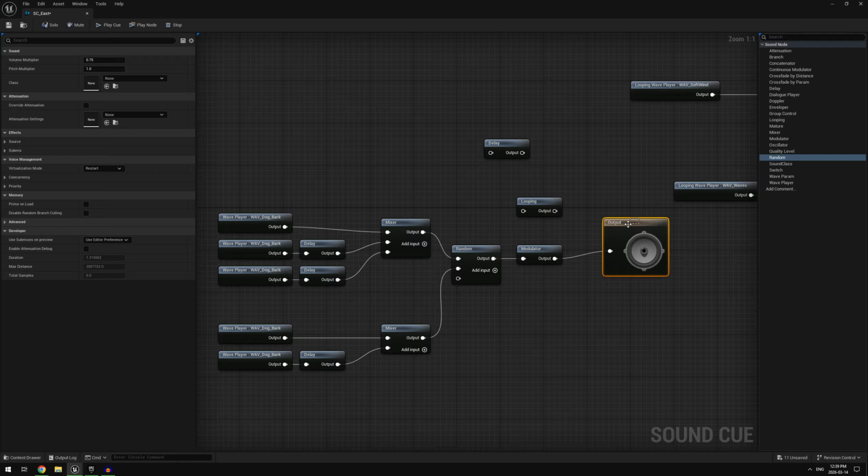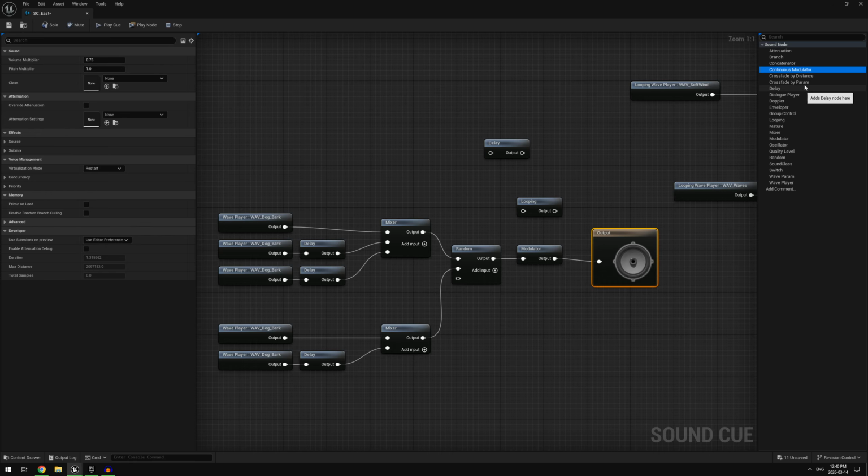Okay, so we're getting there. We just need to get these things to play in order a little bit. And I'm just going to grab the right node to do this. So I think we want to do continuous modulation. We don't want to do... that's going to do modulation all the time.